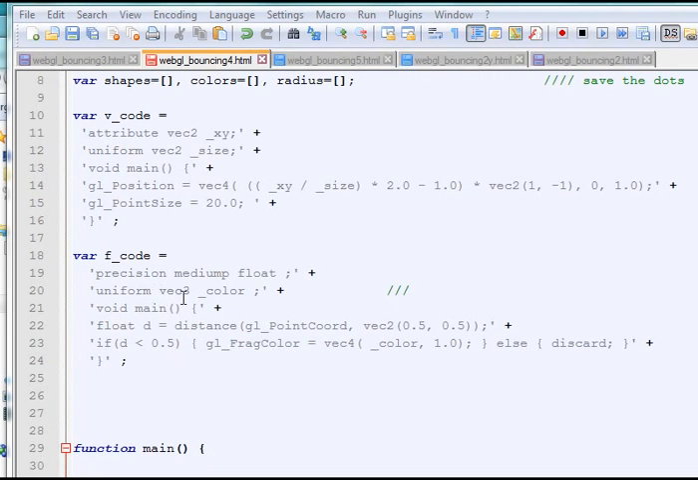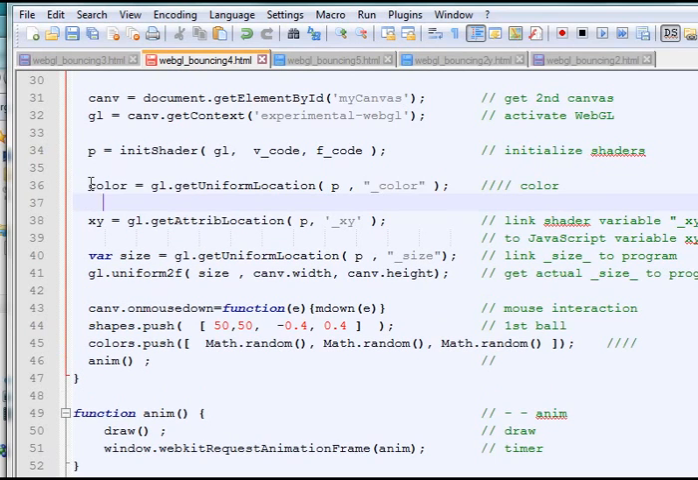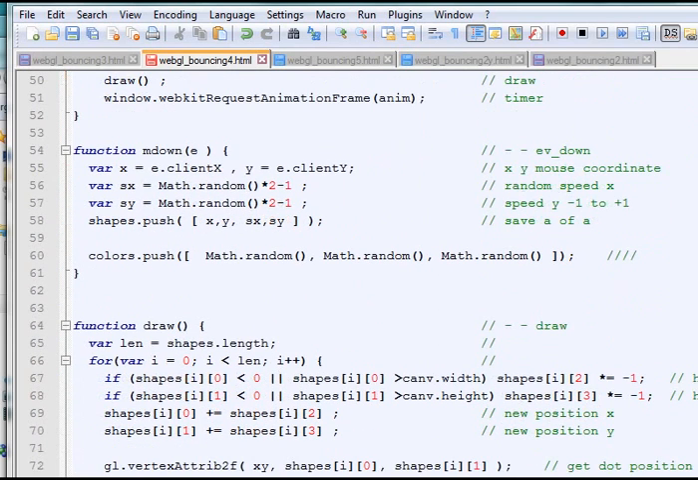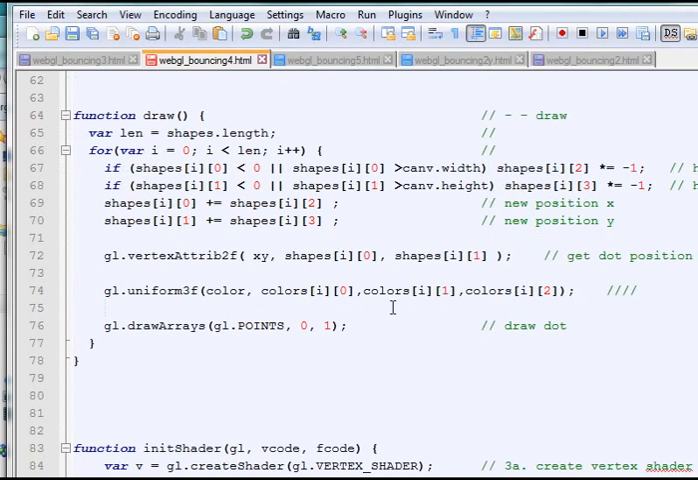Now we're going to assign the value to the underscore color. The first thing we do is ask for the uniform location of the color and put it into the color. And in the color, we push a random value. Remember these represent RGB: red, green and blue. We do the same thing when we push down the mouse, push color. Similarly, before we call the draw arrays function, we call the uniform command and get the color out. That's all we do to get the color.